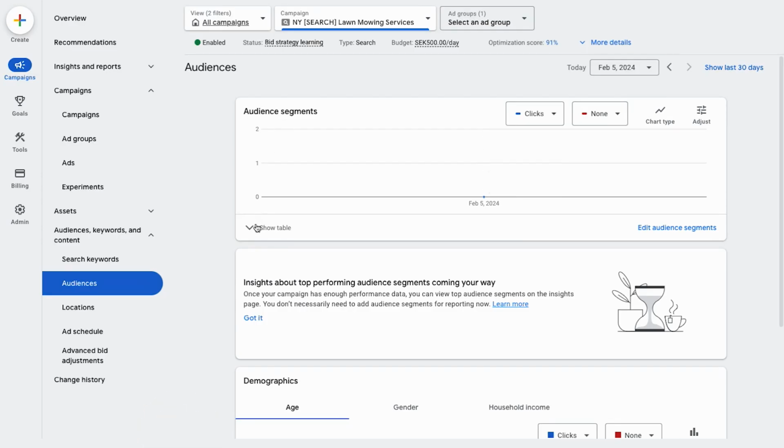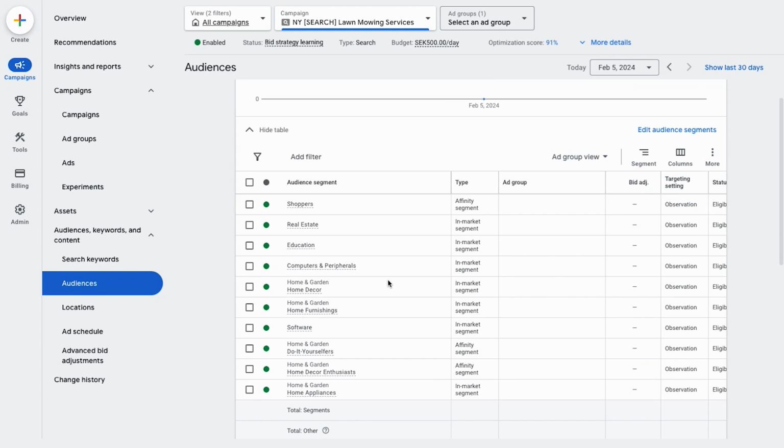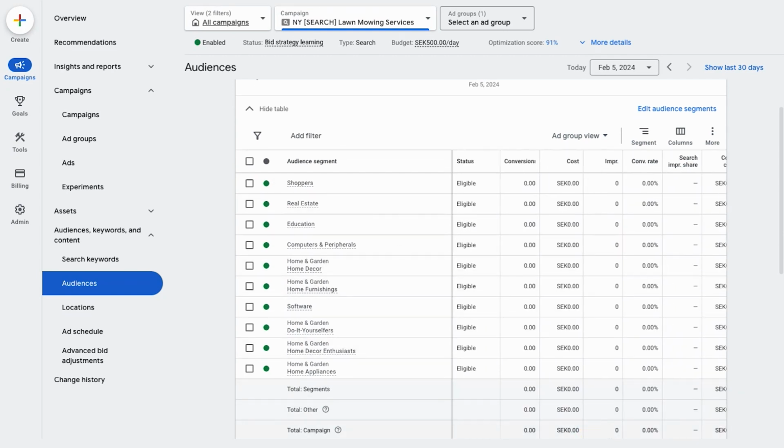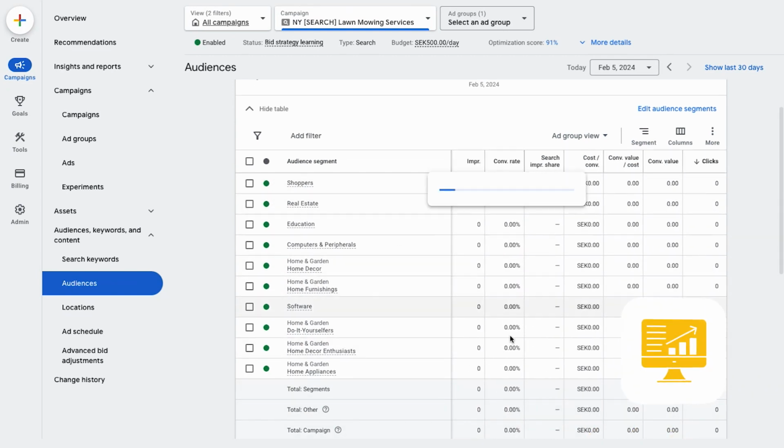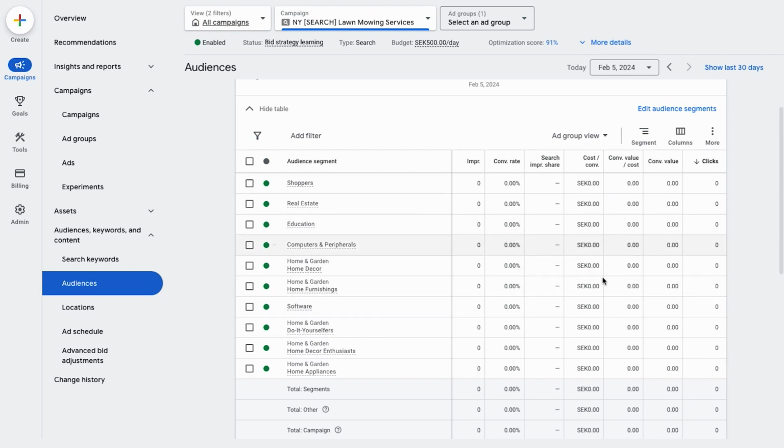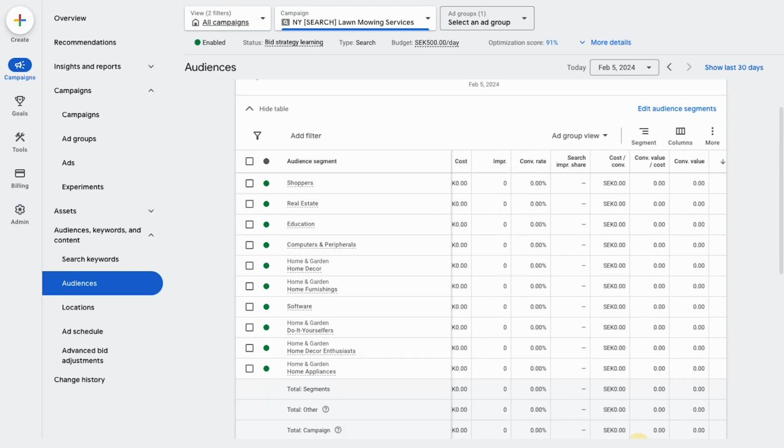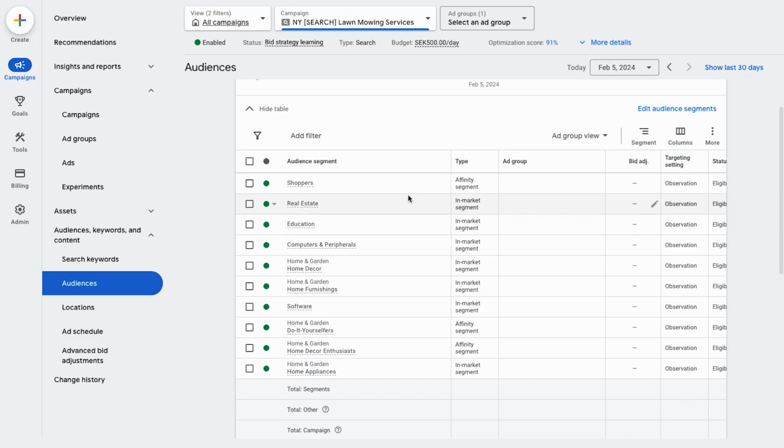Now under audience segments, you will have a table where you can actually go inside and you can see how your audiences are performing in terms of conversion rates, your cost per conversion, the clicks and the search impression share, everything that's useful to understand for each audience segment.